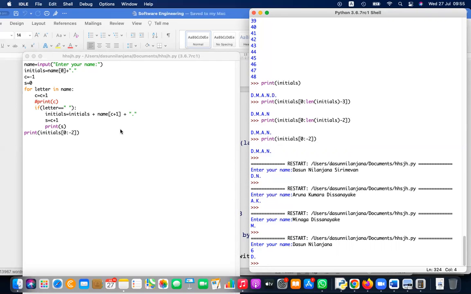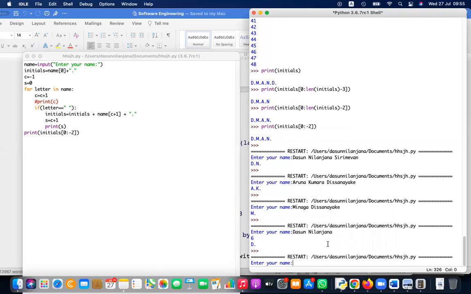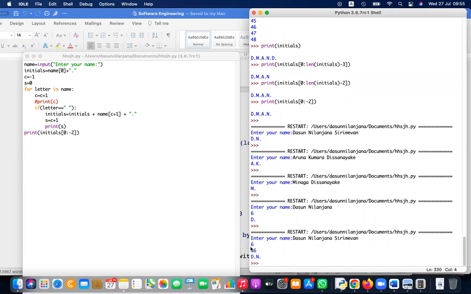So let's try one more time. Enter name. I'm telling Dasun Nilanjana Sirimevan. And this time you are getting 2, 6 and 16. 6 is here. 16 is here. So what I need is 16, the last digit. That means whatever the S comes finally, I can get that.